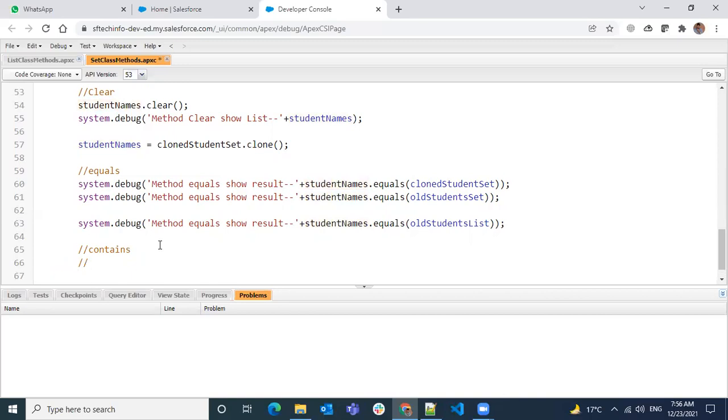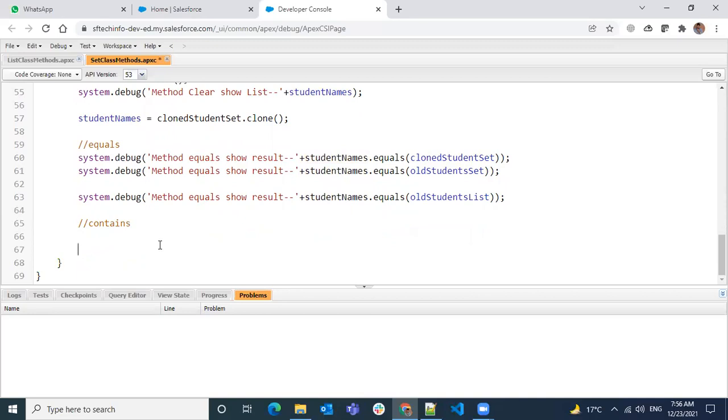So contains method is if you're having one element, if you want to check that element is present in your set or not, you can. So it will also return the true or false value. If it is there, it will return true. If it is not there, then it will return the false value. Okay, method equals, not equals.